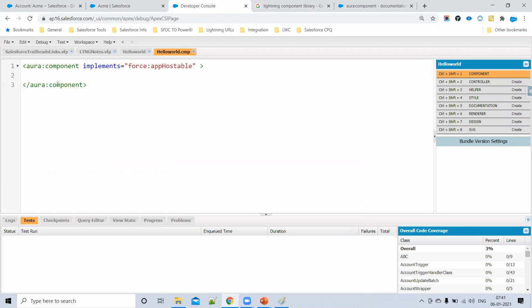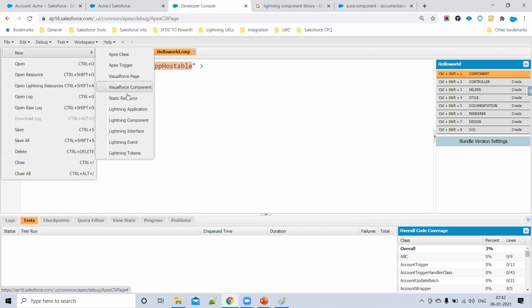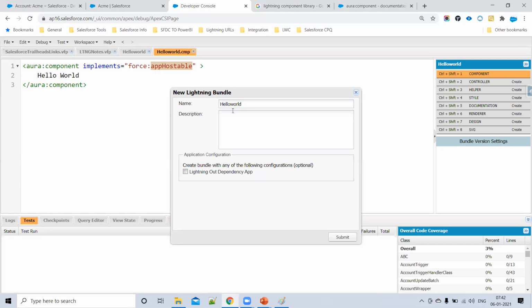So for example, I'll type some message here. Hello world. Okay. So if you want to test this Lightning component, you can test by creating a separate tab, or you can create a Lightning application to see how your component is displayed. So I'll go for Lightning application here. I'll make it hello world app.